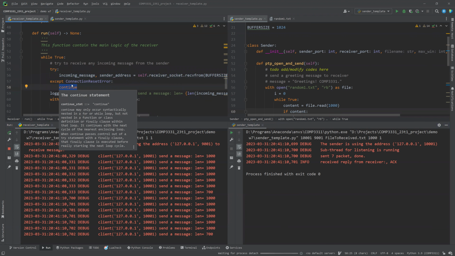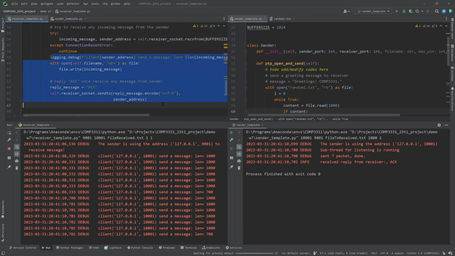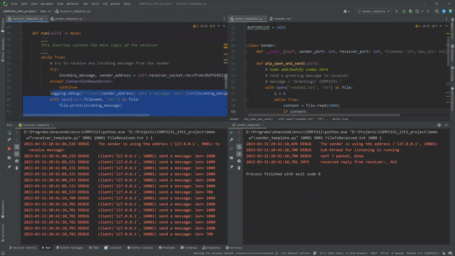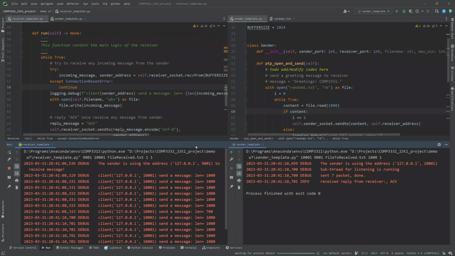So that's how we catch the exception and then ignore it. Just pay attention that we are using continue because we don't execute the other stuff at the end of the code. Yeah, so if you have any question in this part, please let me know so I can have more detailed explanation. But now, as you can see, we can send the packet to the receiver side.